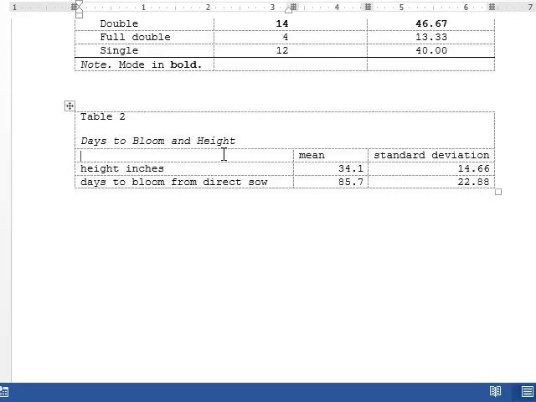APA says that every single column needs to have a header, so we'll call this the parameter. In actual function, a lot of authors will leave that heading off, and that cell will be blank, and you're not going to go to jail for that. But APA wants you to have a column heading in there. And then these dudes, that needs to be centered. These all need to be centered.